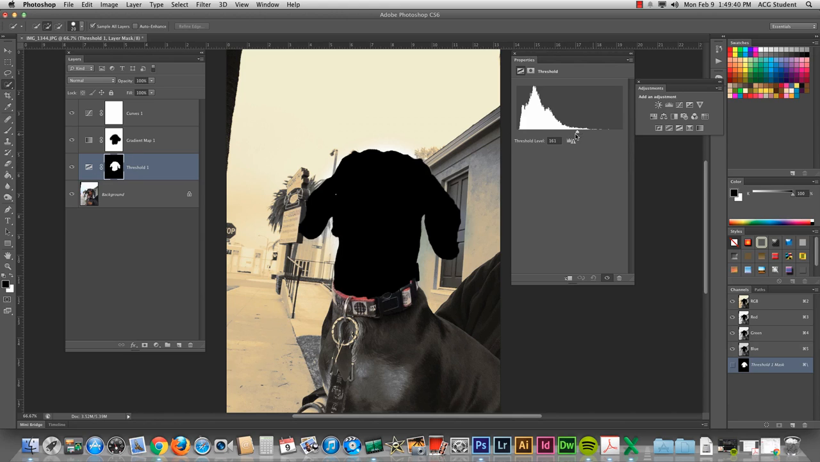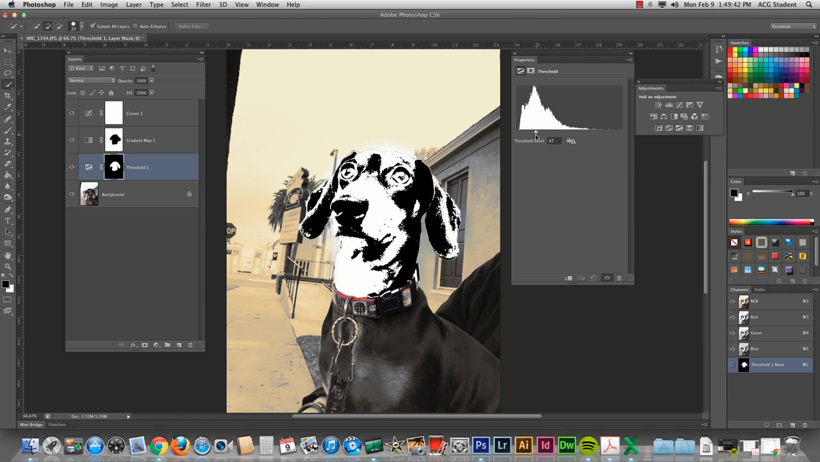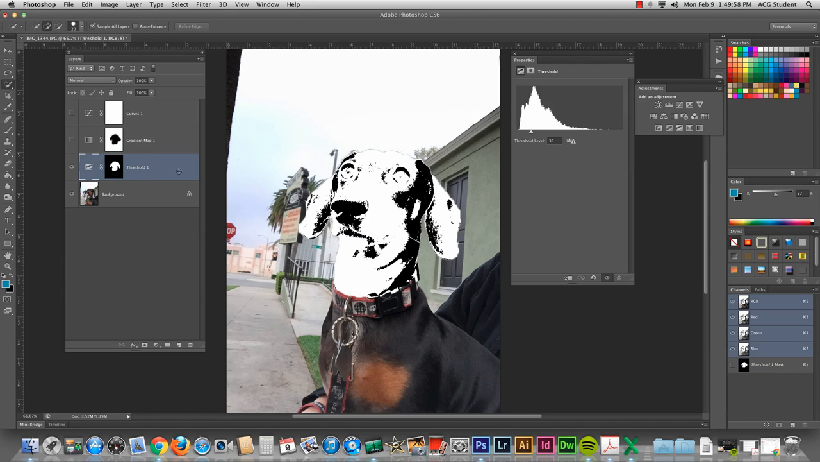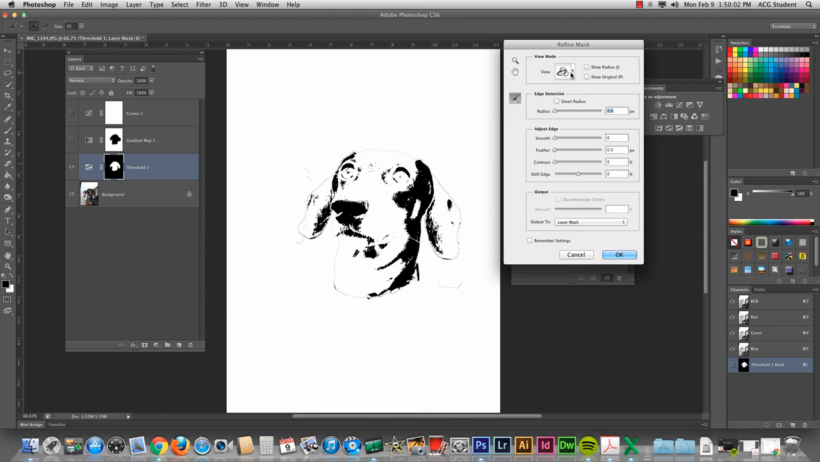So you can also start from a selection as opposed to painting it in if you wanted a much more precise selection. And then if you don't really like those edges, what you can do is go to this thumbnail, mask edges, and pull it up. I like to use the Smart Radius and just smooth out the edges a little bit.